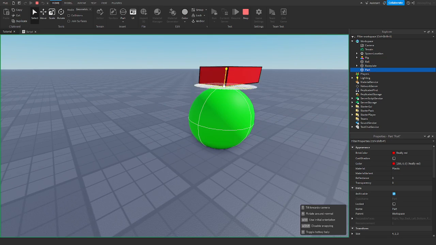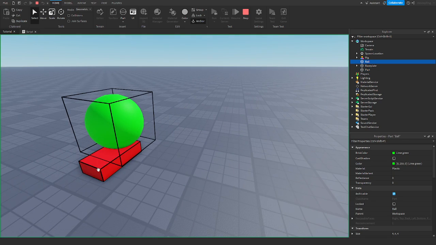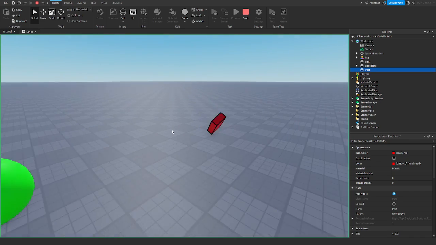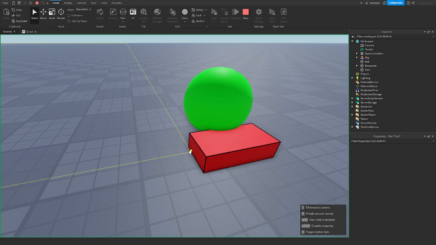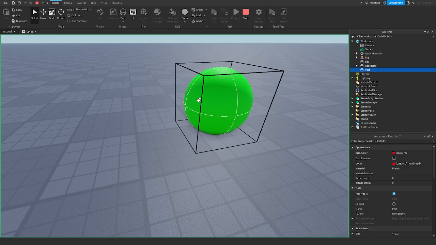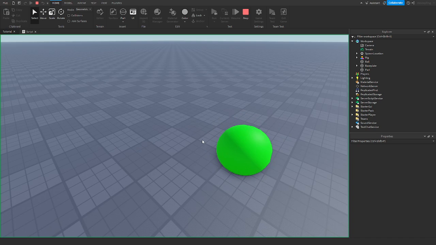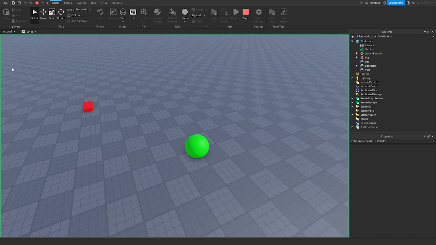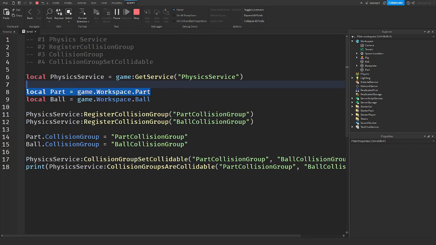It just goes right through the ball. Whoops. It goes right through. Oh, it's kind of glitching out. But those are the basics of the collision groups. You can see it's colliding with, or not. It's kind of jittery, but that's just because it's the weird shape of a ball. But these things are not collidable using collision groups.